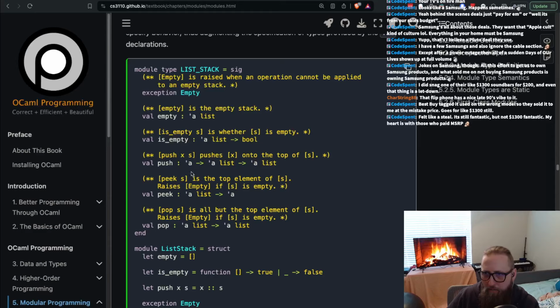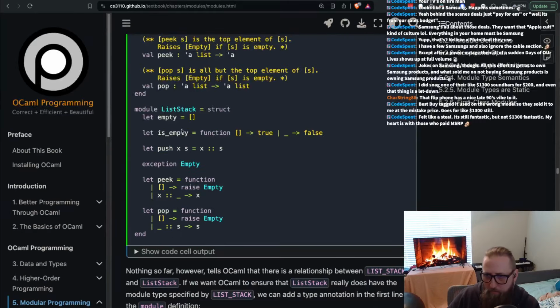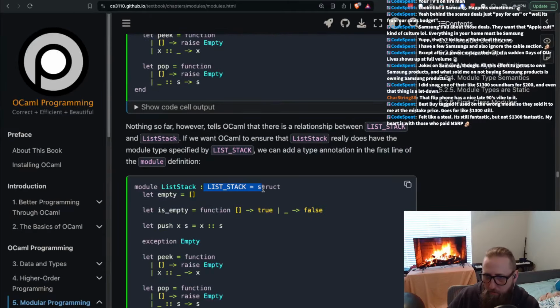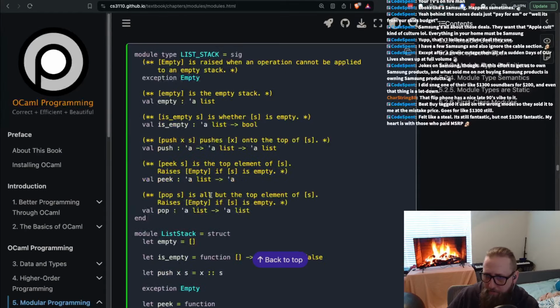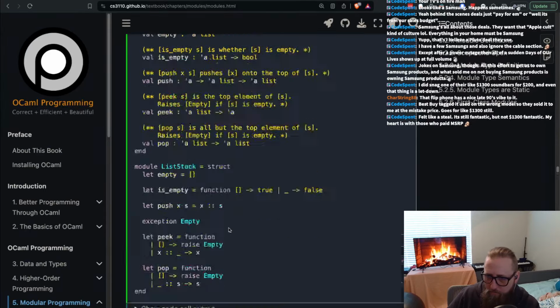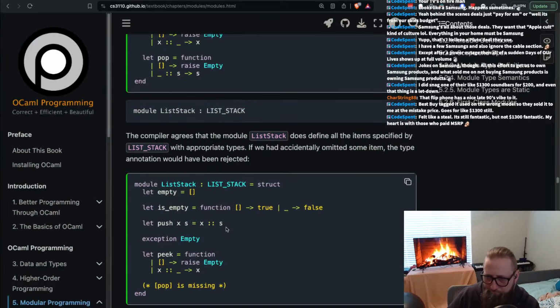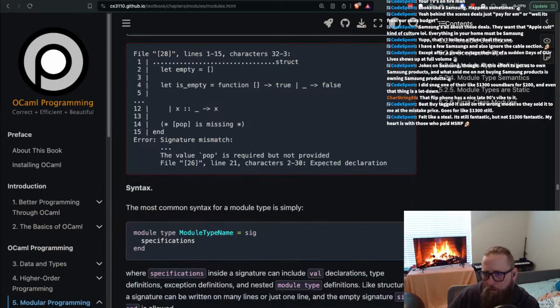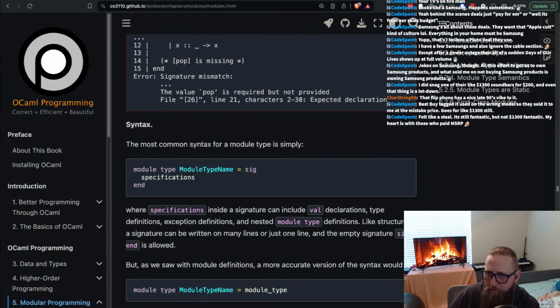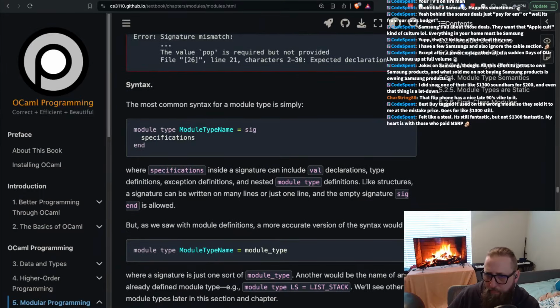You have to put that in your ML file and then use type annotations. Or I believe what you could do is in your MLI file, I think that works, right, to add list stack as the type def, as the signature for this one. I think that works. I can't remember. But maybe the right way to do it is just type annotation. I forget.